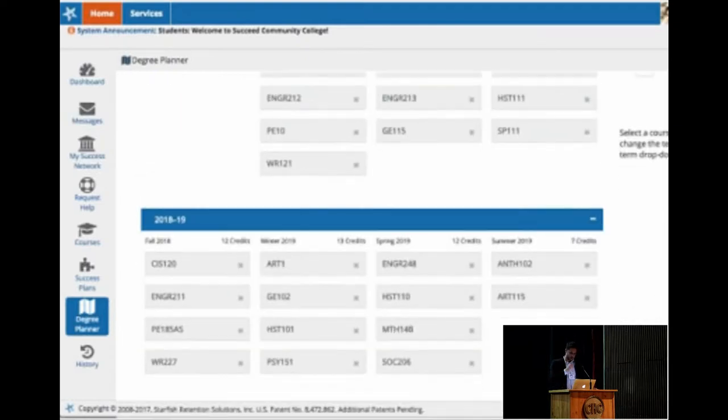Julian also sees that he actually finishes his program in just under 2 years, so he's excited about the opportunity to actually get a new job and get started in just under 2 years.